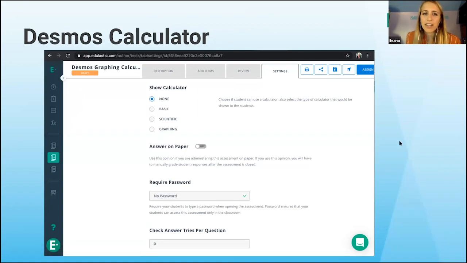Edulastic Premium also comes with a Desmos calculator. So in order to set that, when you're in your assessment that you're working on, you'll want to go to settings, and then you'll have these calculator options. If you click the graphing one, that opens up Desmos for your students.